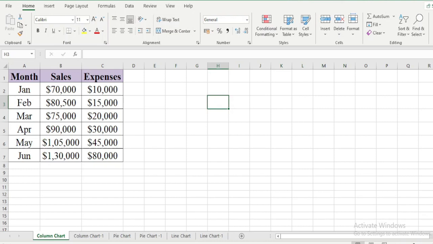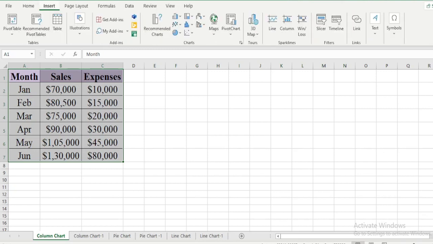Now I have created the data of month, sales, and expenses. What I'll do is select all the data at once, and then where am I supposed to go? I'm supposed to go for Insert.